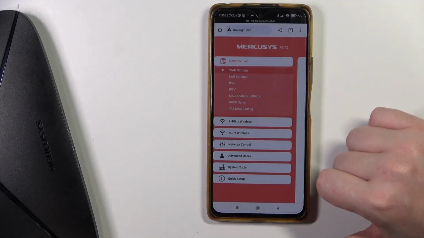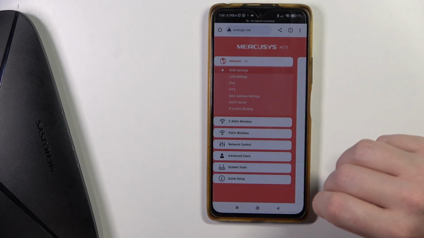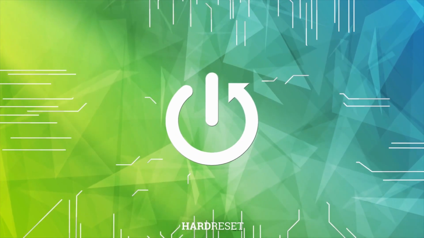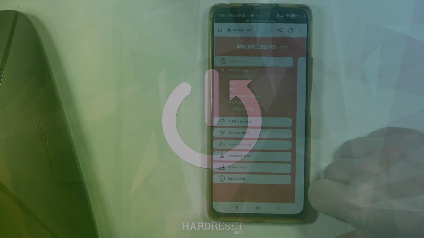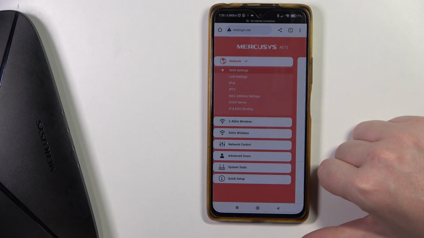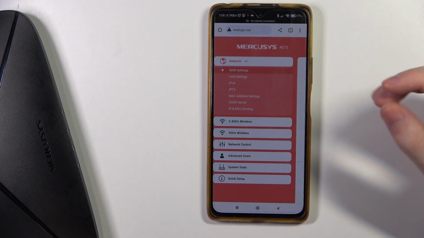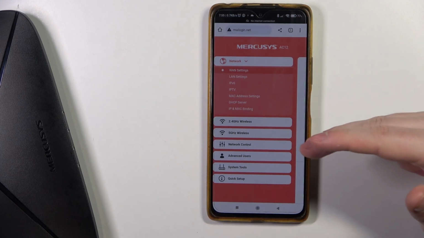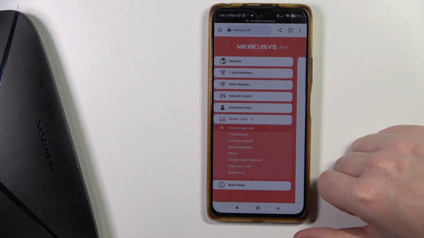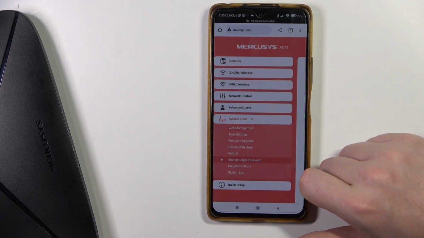Hello, in this video I want to show you how to change your login password for the configuration website in a Mercusys router. To do this, first we'll need to open our configuration website, which is mwlogin.net, and by default the login and password should be admin. Then we can go to System Tools, and here you'll find Change Login Password.